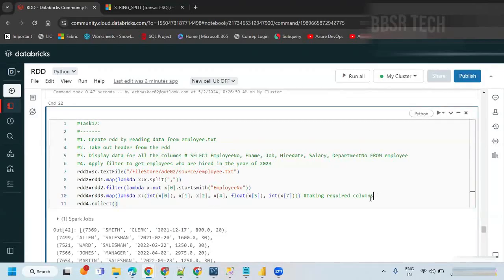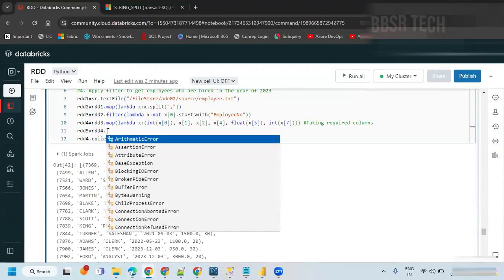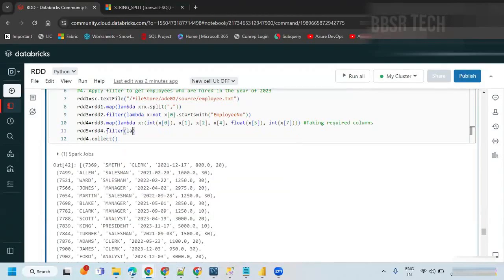Okay, so here what you have to do is concentrate on which column you have to apply the filter. I wanted to apply the filter with this column, right? So 0, 1, 2, 3. RDD5 equals RDD4.filter. Instead of going with the filter, I wanted to split the data.